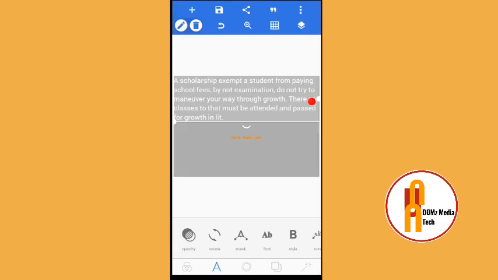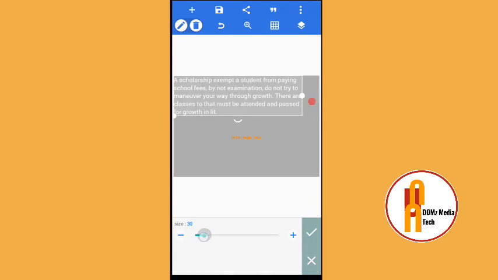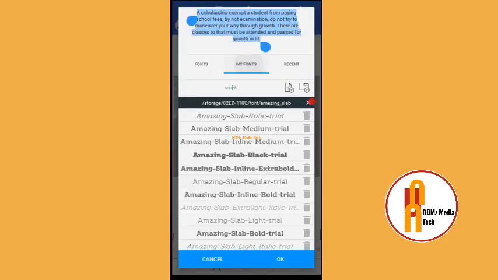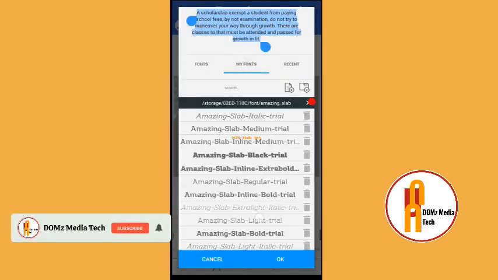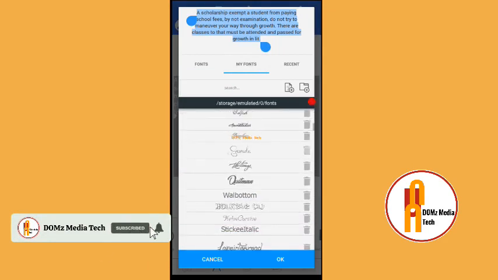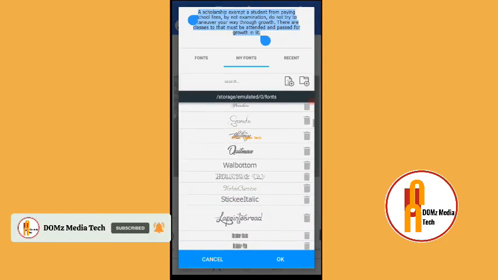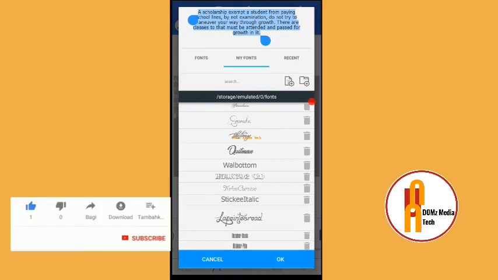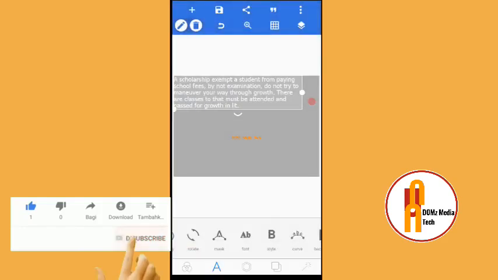Okay, so let's reduce the size of our text. Reducing the size of our text, let us change this font. Good. I will send you the font.